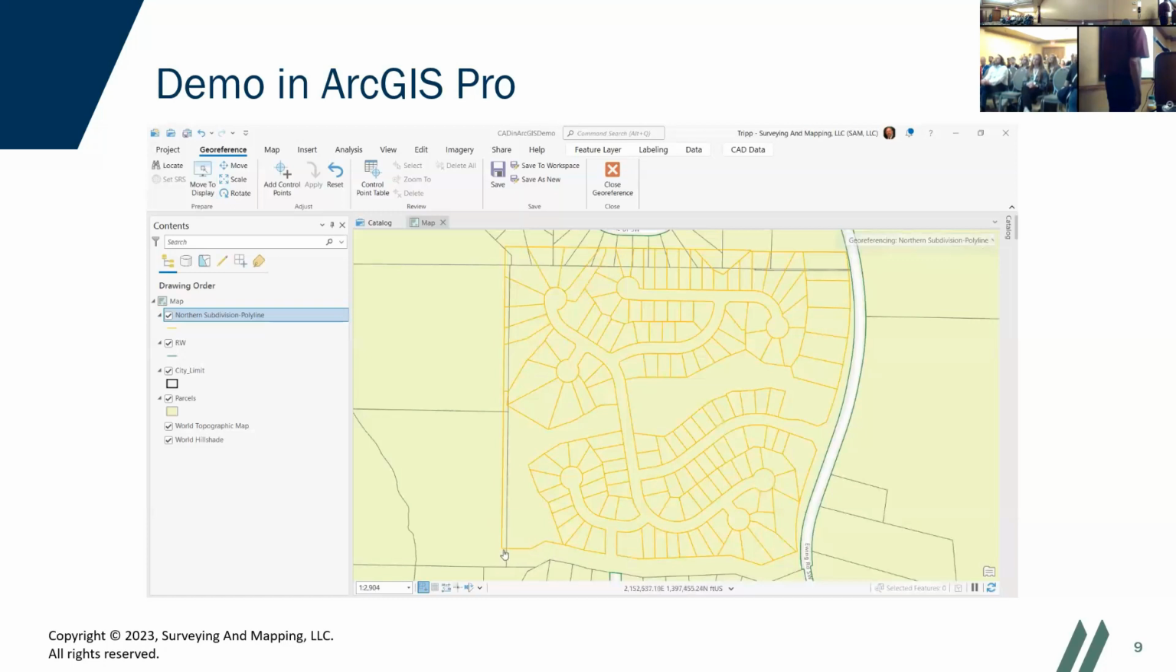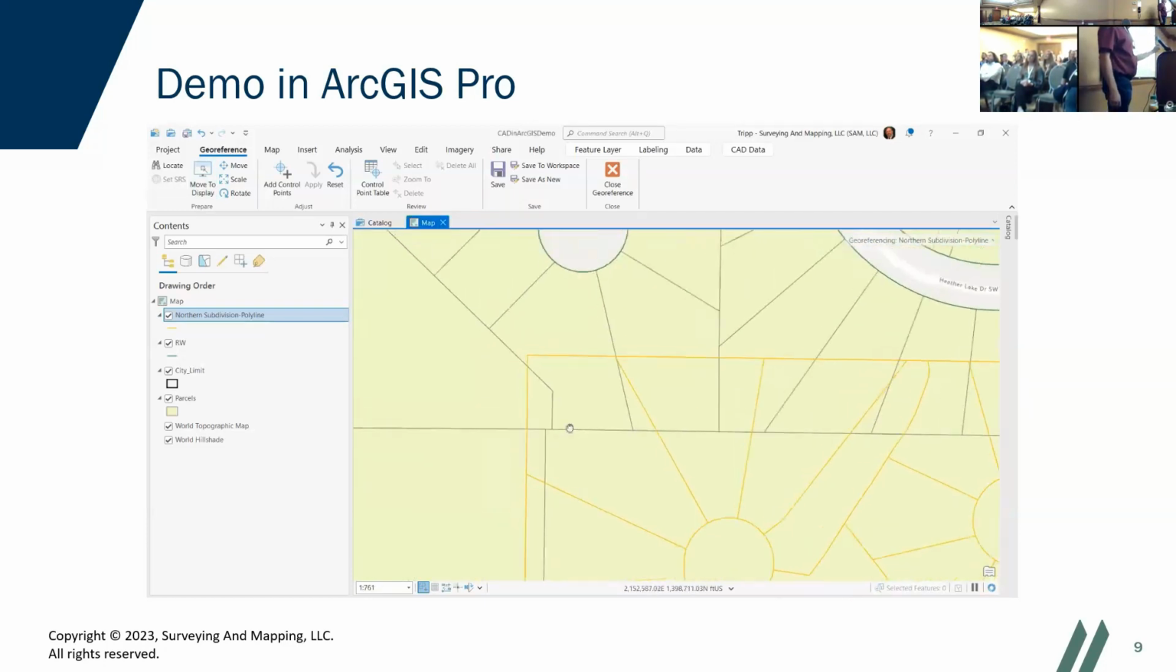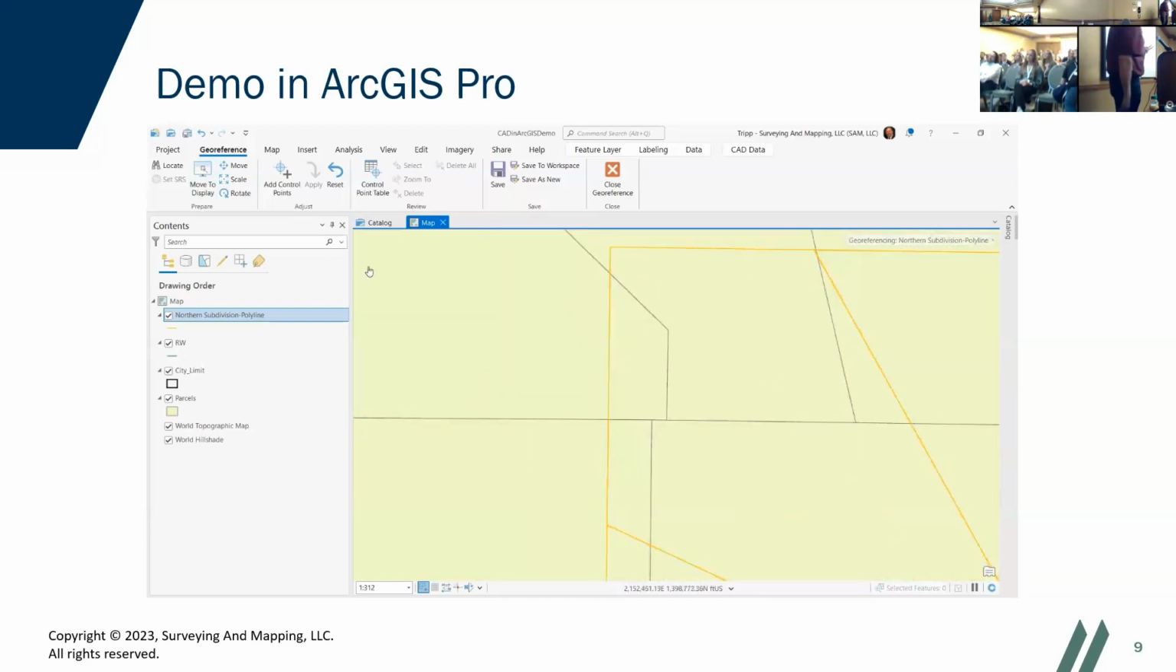Now in ArcPro and ArcMap, you can only pick two control points for georeferencing a CAD file. I don't know why. I don't like it. I disagree with it, but that's how Esri does it. It's always best to pick two that are diagonally opposite one another, not really close and not along the same line. It gives you a much better solution.